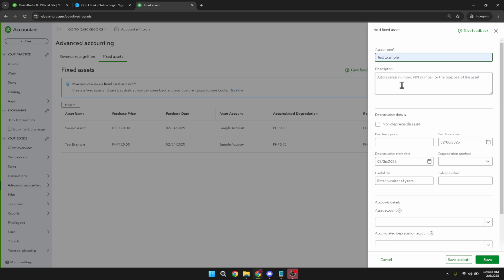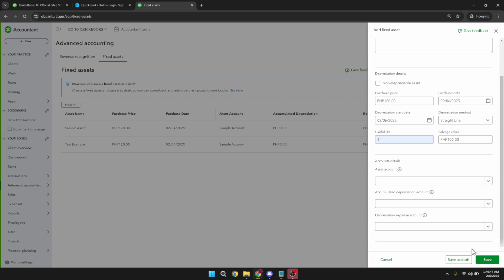Now it's time for the accounting details, which are essential for financial reporting. Begin with the asset account, followed by the accumulated depreciation account. Finally, include the depreciation expense account. This data ensures the financial impact of your fixed assets is accurately reflected in your accounting books. After reviewing the inputs for any discrepancies, click Save. It's a straightforward step, yet critically important for securing your data entry.